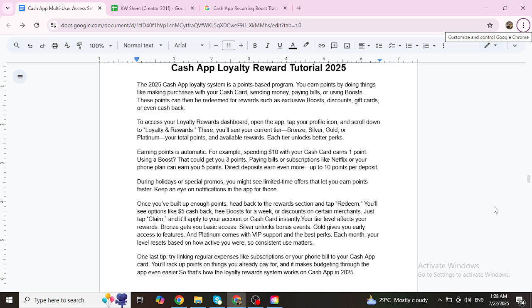in today's video we are going to talk about Cash App Loyalty Reward Tutorial 2025. The 2025 Cash App Loyalty System is a point-based program. You earn points by doing things like making purchases with your cash card, sending money, paying bills, or using boosts. These points can be redeemed for rewards such as exclusive boosts, discounts, gift cards, or even cashback.